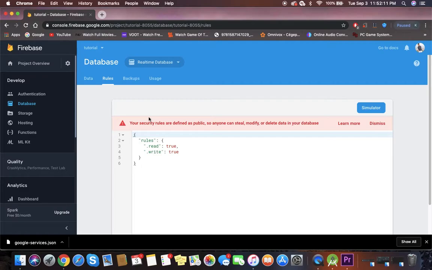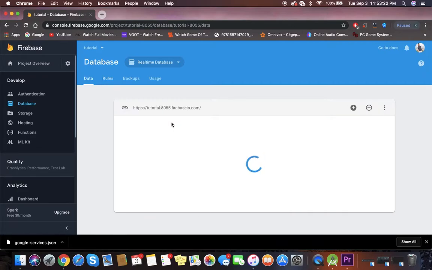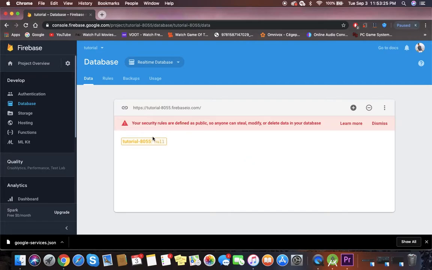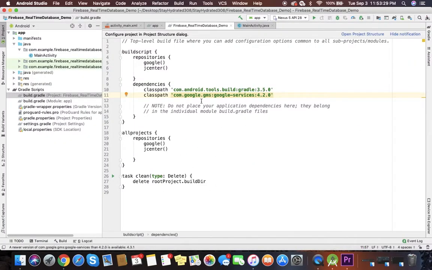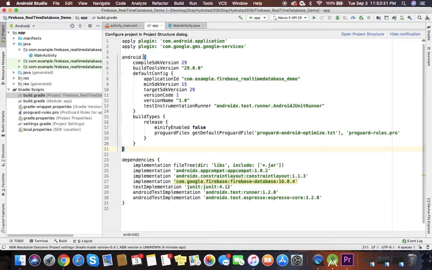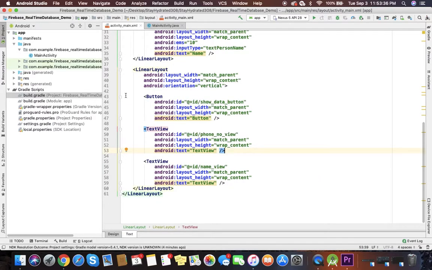First we will change the security rules. For that you have to go here on the rules button. You'll see all the read and write rules here. If you want to change them, you can change. Otherwise I'll use true. So the thing is done. Now you just have to use this in your application. So we'll go back here.